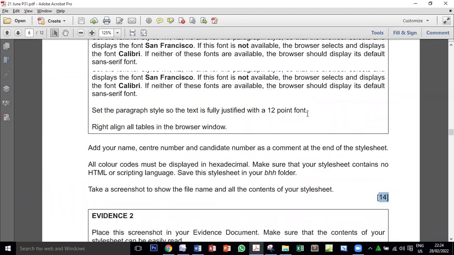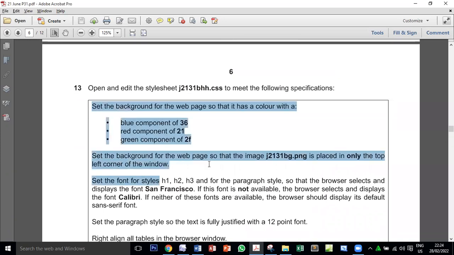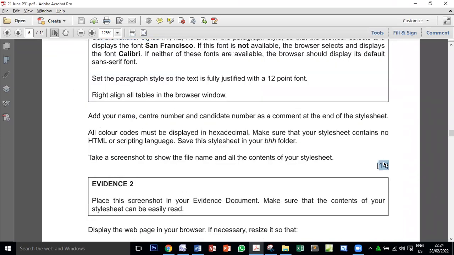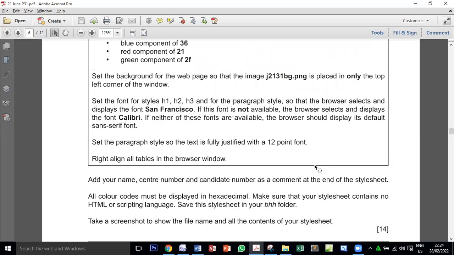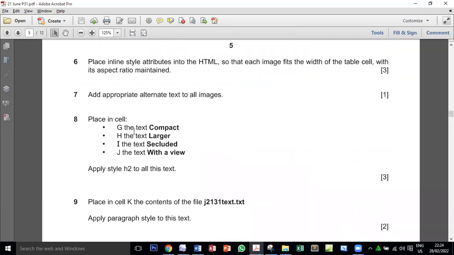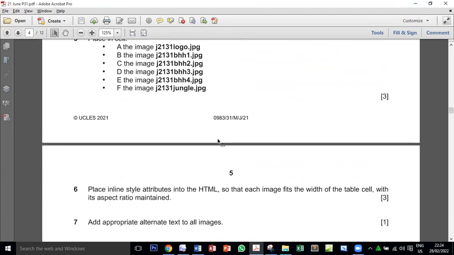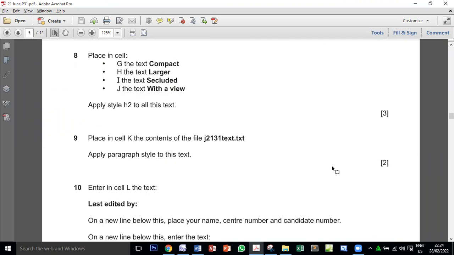This is 14 marks. The style sheet is worth 14 marks, and the style sheet is independent of anything else. Let me collect all 45 marks except those 6. I will do them at the end. Okay, I'm leaving this and this till the end.